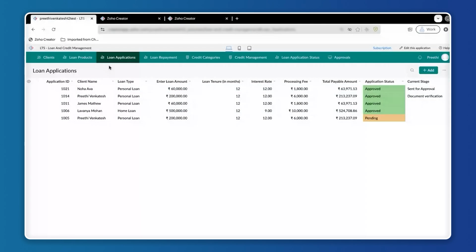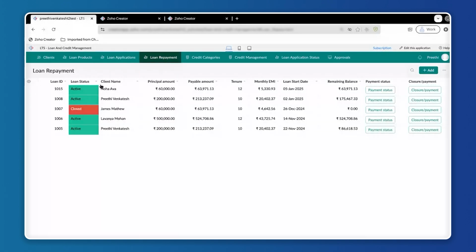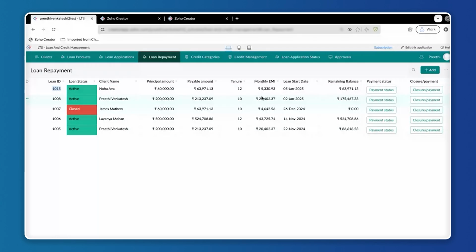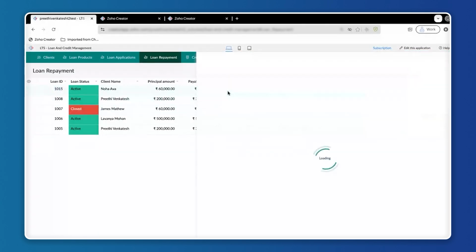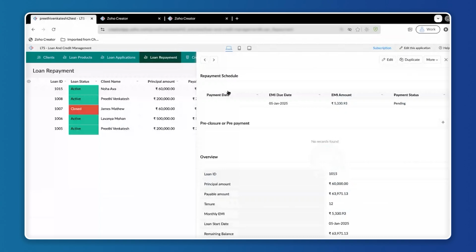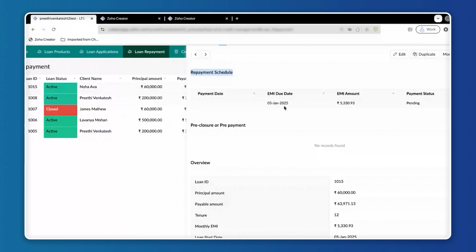Now let's go back to the loan application. Since the loan application is approved, this loan application will be moved to the loan repayment module. You can see the loan repayment module where a loan ID is captured and the status is active. When I click on it, I can see the detailed information about this particular person, where I can see all the repayment schedules.